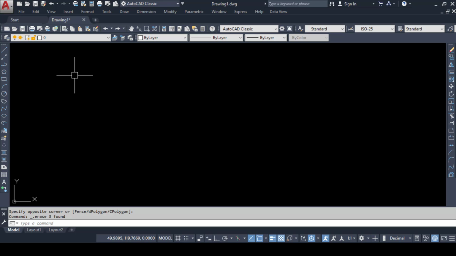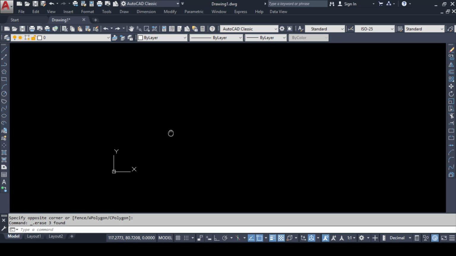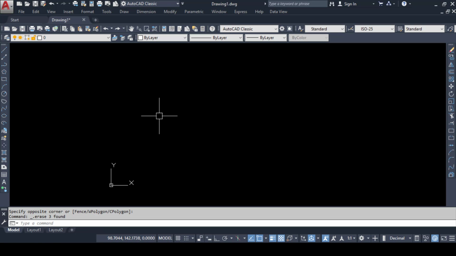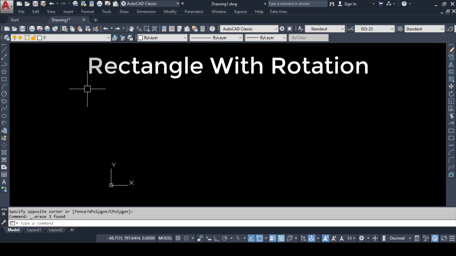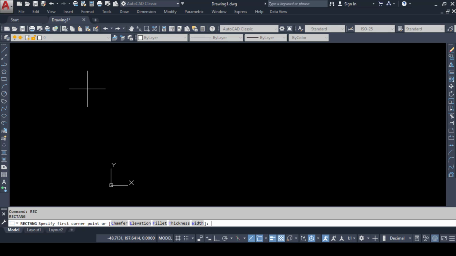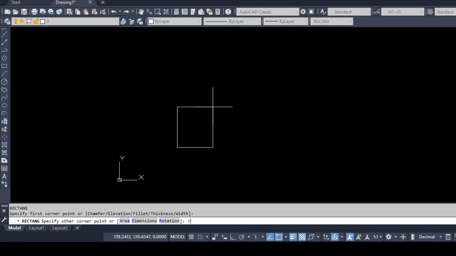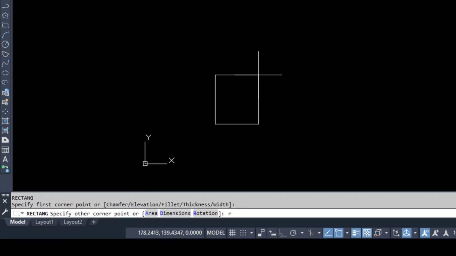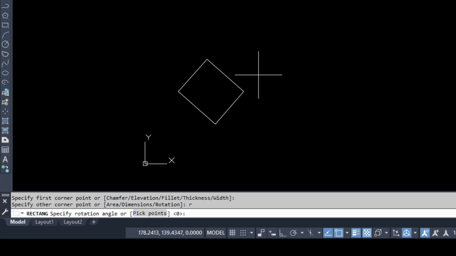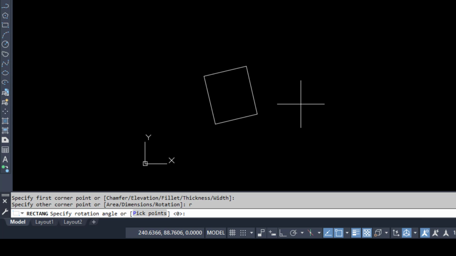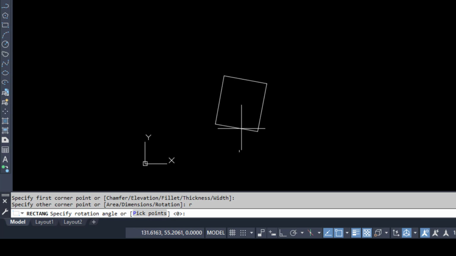Now we will see the last method of the rectangle in the common methods, that is called the rotation method. As the name suggests, rotation, I will rotate the rectangle at a specific angle. So for that, again I will press REC in the command line. I will press enter. I will click somewhere randomly in the graphics area. Now for rotation, R is the shortcut key. Do remember, R is the shortcut key for rotation. I will press enter. Now you can see that it is randomly rotating in the XY plane.